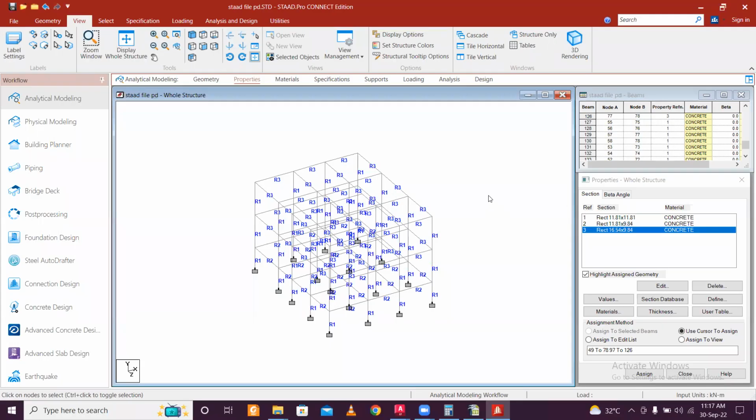The next thing you can do is insert the load of the slabs. There are two ways you can do it. Either we insert the load of the slab or insert the slab as a plate element in the STAAD Pro software. We can do either of them. In this particular video, we'll use the load of the slab. We'll calculate the load of the slab and insert it.